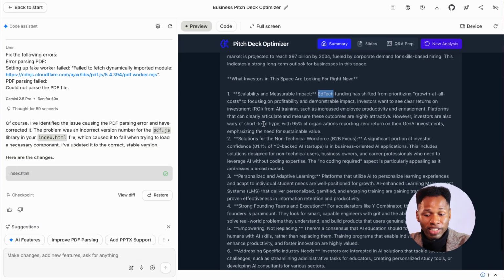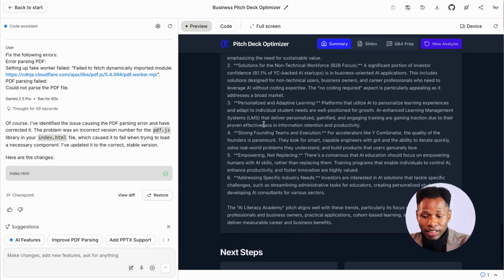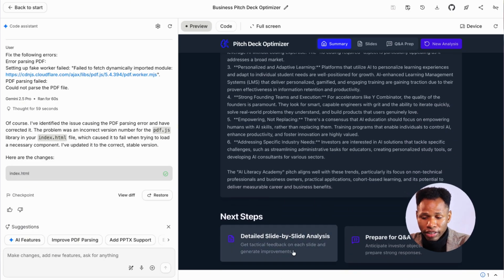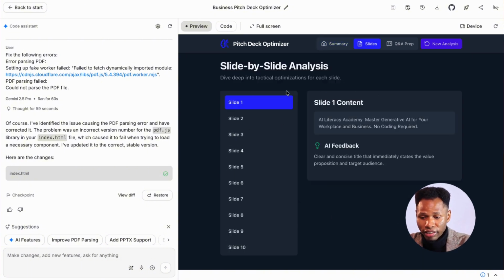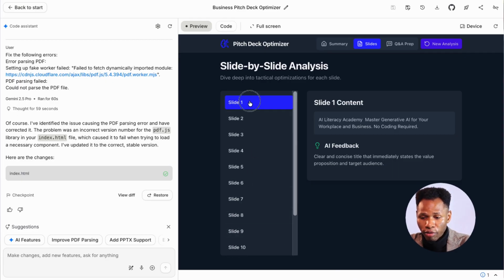So it's giving me very specific insights on what investors are looking for, especially in the EdTech space right now. So the next steps here are either a detailed slide-by-slide analysis or preparing for question and answer. So I'll click on detailed slide-by-slide analysis, and you can see it goes from slide 1 down to slide 13, right? So this is slide 1, for example.